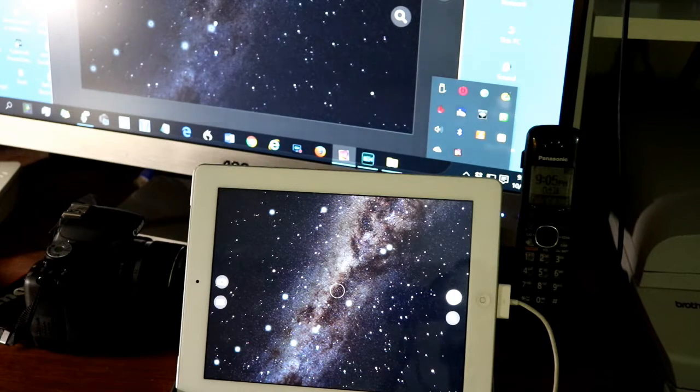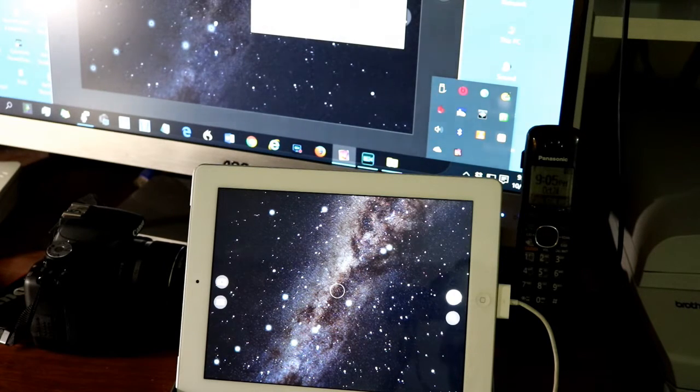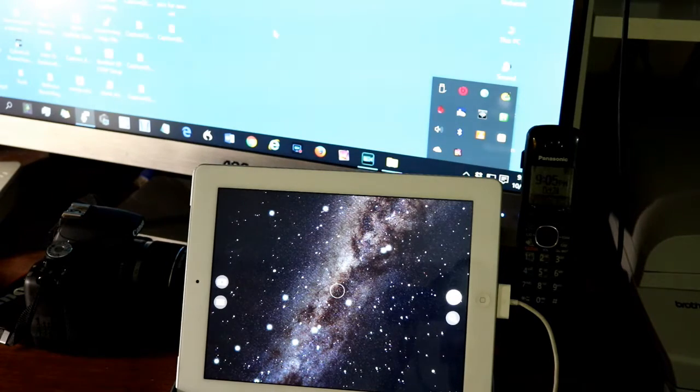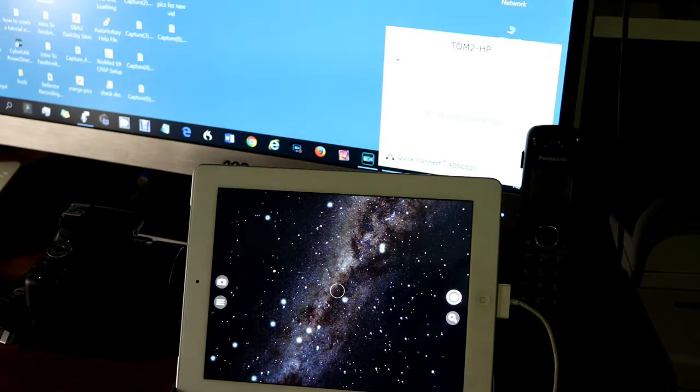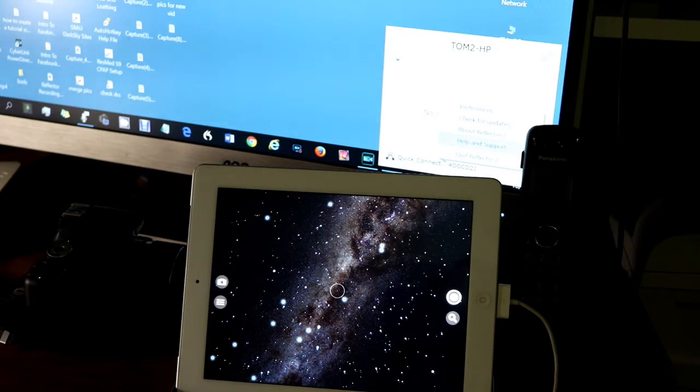To stop mirroring, right-click the PC mirror display, click Close Connection. That does not stop the Reflector 2 from executing. You could start it again from the iPad. If you want to stop Reflector 2 from executing, click it on the system tray, click Settings, and click Quit Reflector 2.